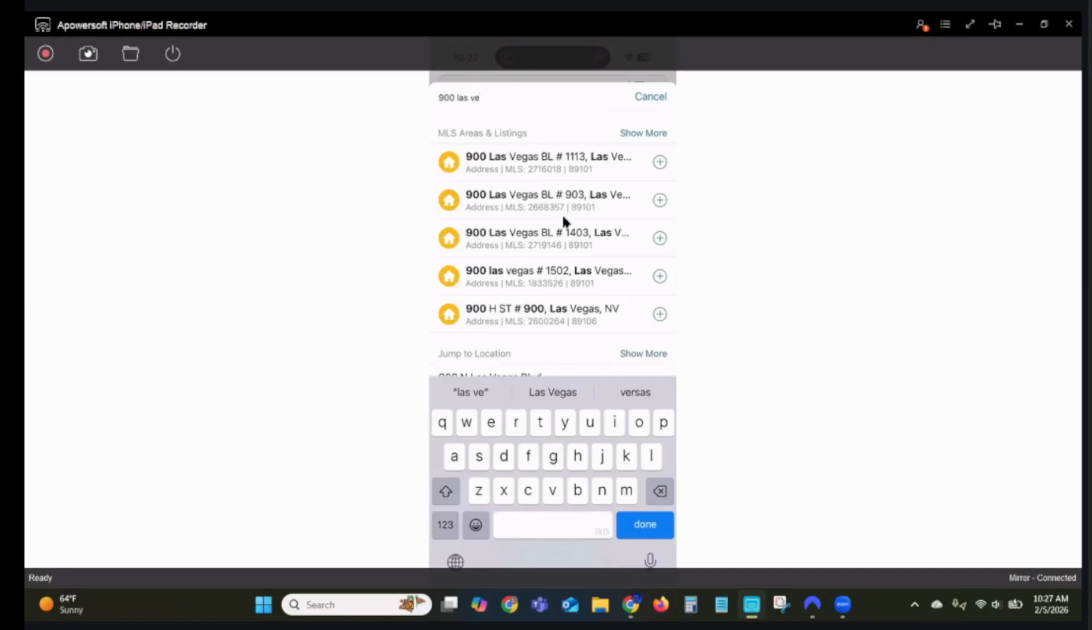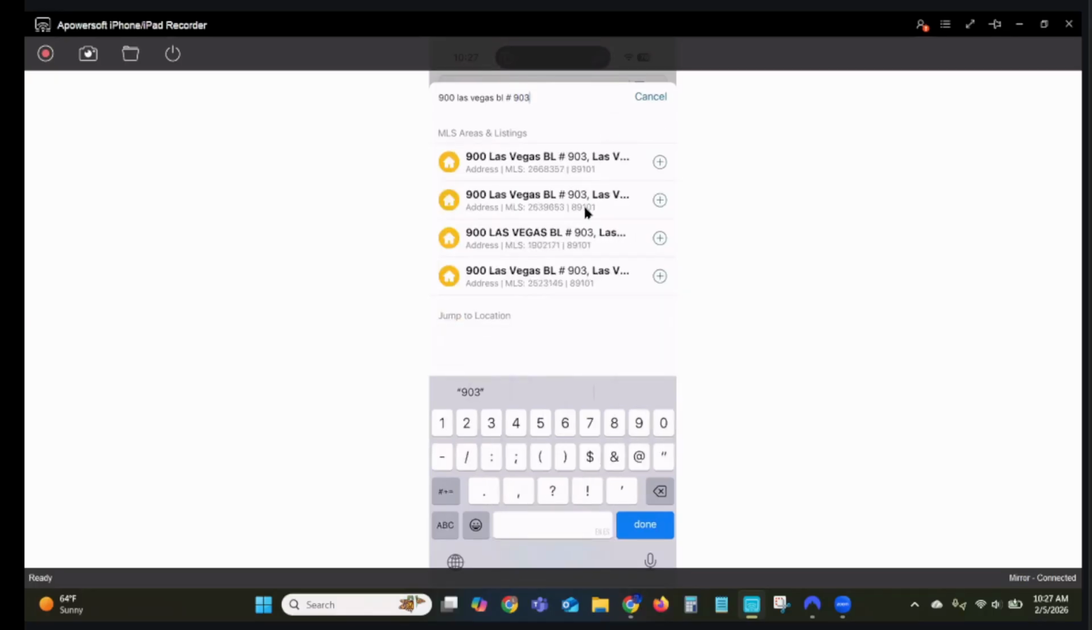But it's here, you see. I know that there's a listing. Oh, BL. Let's type it in exactly how they have it. BL space pound space 903. There we go.